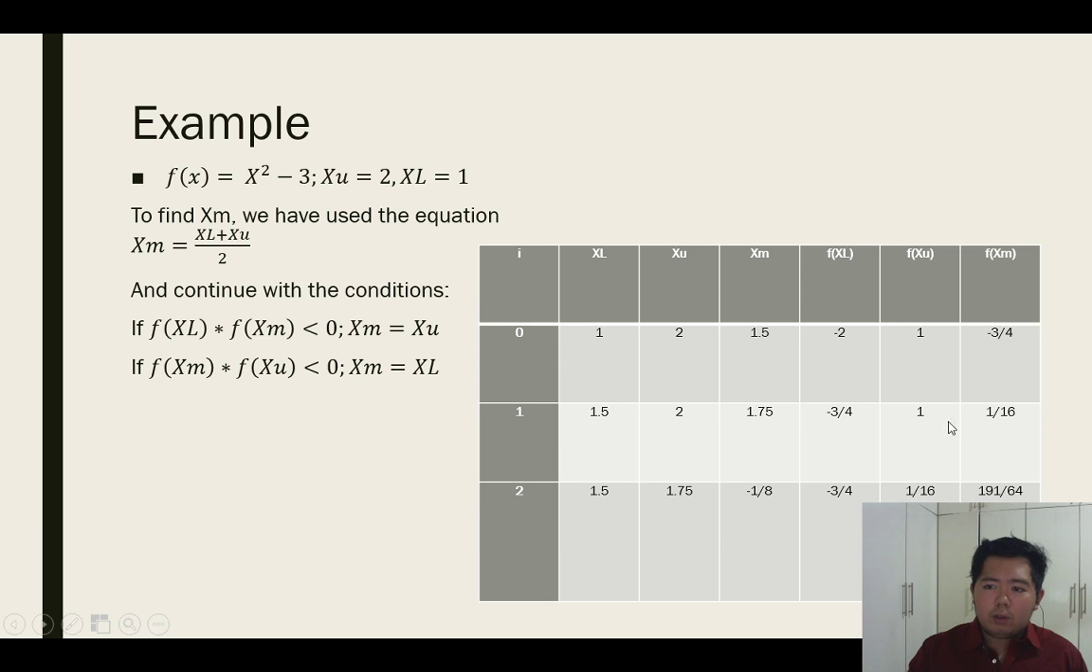If you continue, then you can easily provide the information that we need in this method. So that's how basic it is to find the bisection method.